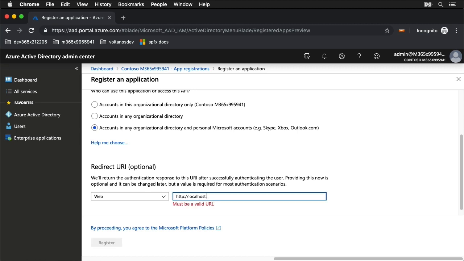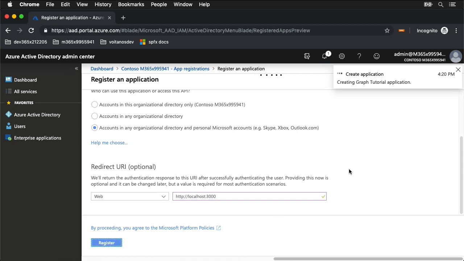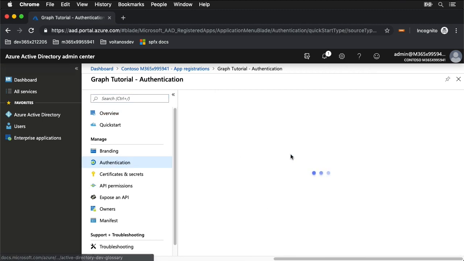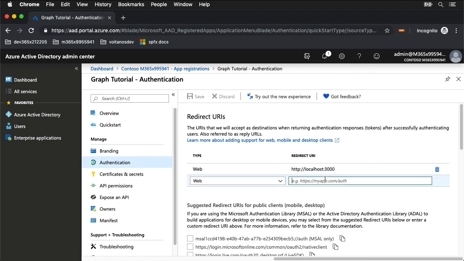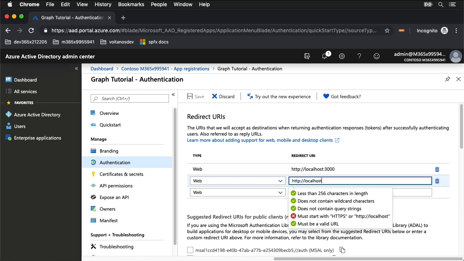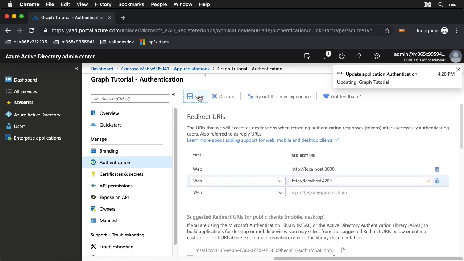I'm going to specify 3000 on this one, and I'm going to actually add in another one in just a minute for 4200. So I can use this in any kind of a client-side app. So I've got one defined here, and then I'm going to add in another one over here for http://localhost:4200. Okay, and then we will just save that change.